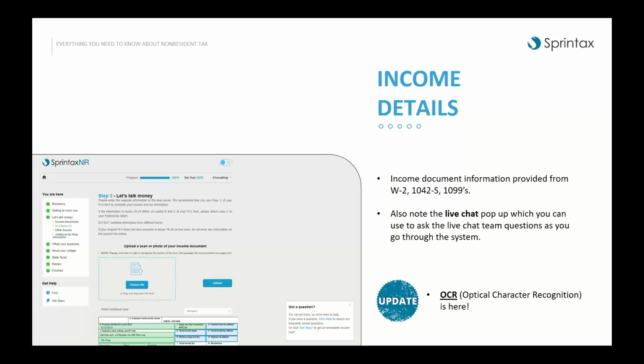So an exciting update we have on our side for this tax season is OCR, or optical character recognition. And this will essentially allow you to take an image of your income document and upload it to the system so it will be populated on your behalf. So hopefully saving you a couple of minutes as you're moving through the system and preventing you from having to manually enter all of the individual fields from your income document.